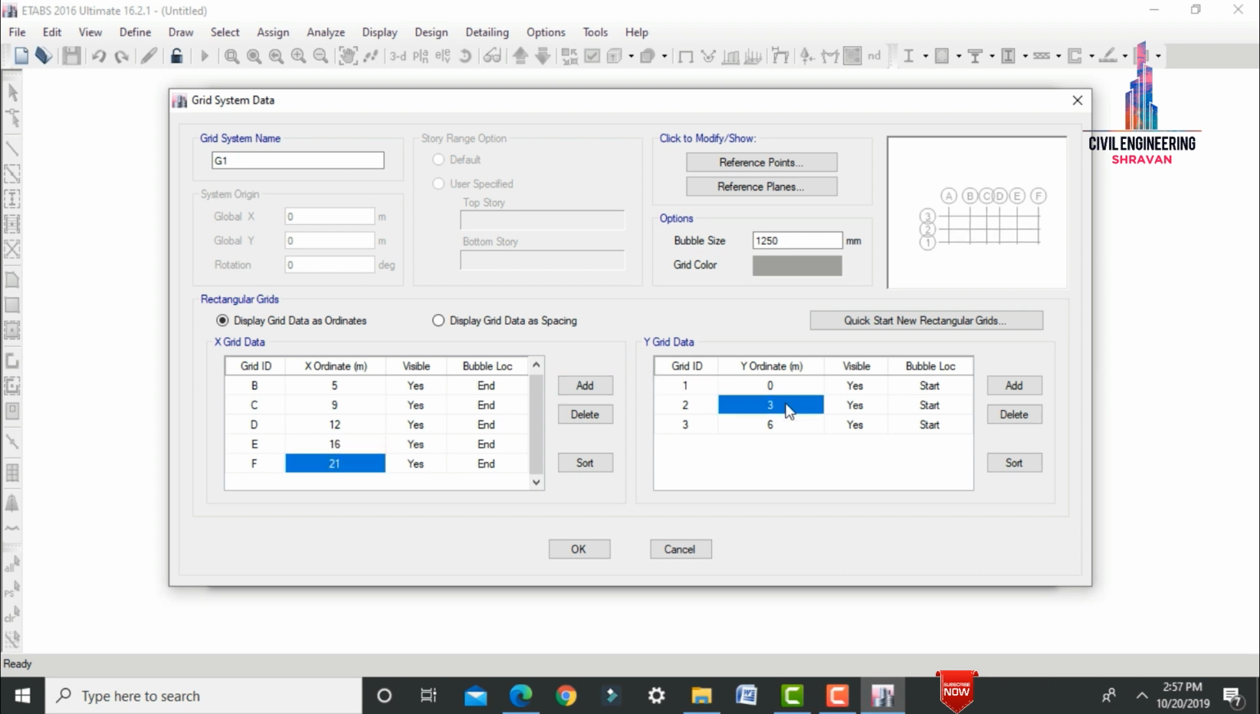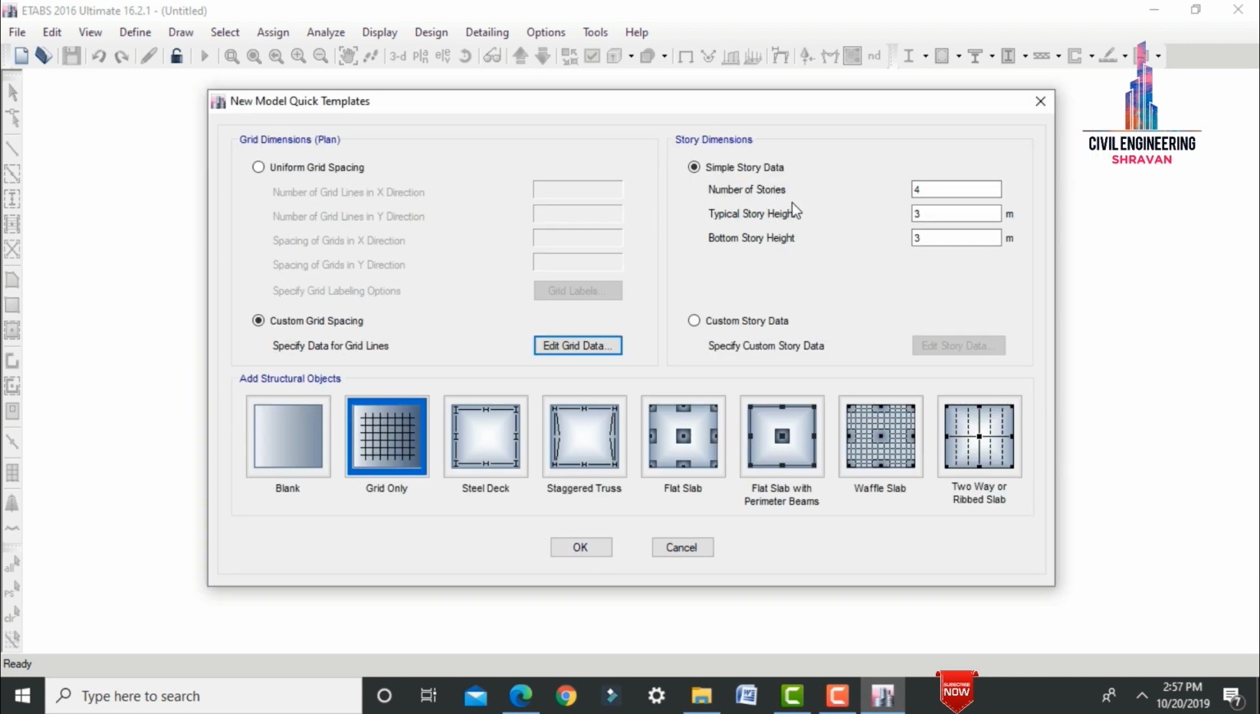After that we have to edit the width also. Here I am taking the width as 5 for the first grid and the second grid will be 10. Click on the OK option. Again we have to enter the number of stories option here. Here I am taking the number of stories as 6.